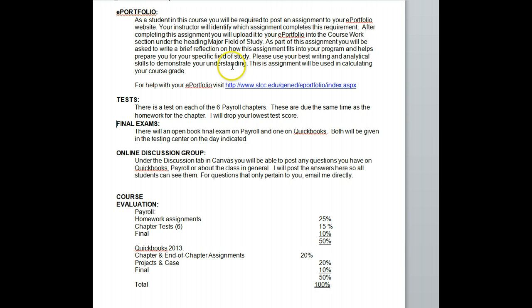Part of this assignment is having you write a brief reflection on how this assignment fits into your program and prepares you for your specific field of study. So you're going to want to use your best writing and analytical skills to demonstrate your understanding, because people that visit your ePortfolio are going to read it, so you want to have it well written.